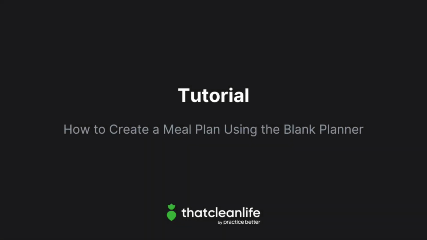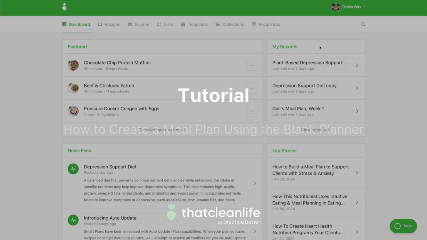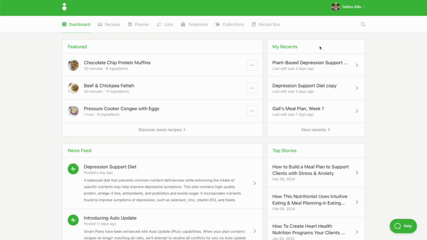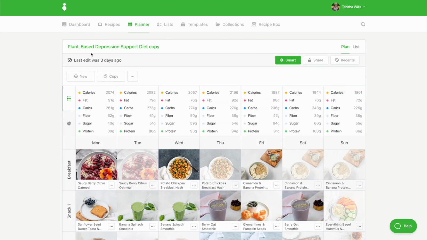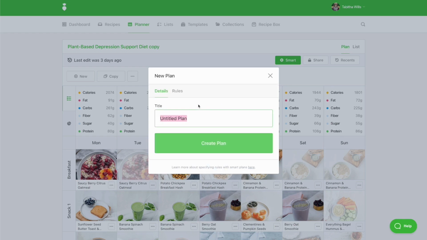In this tutorial, we'll show you how to create a meal plan using the blank planner. The blank planner allows you to hand select recipes for clients based on their exact needs. From the Planner tab, you can click New and then Blank.